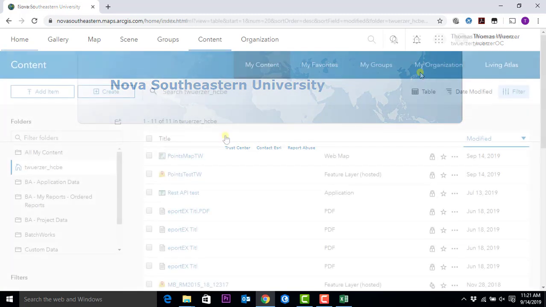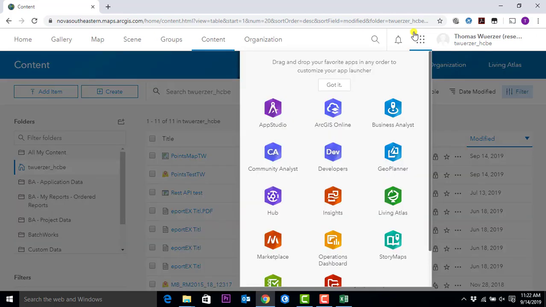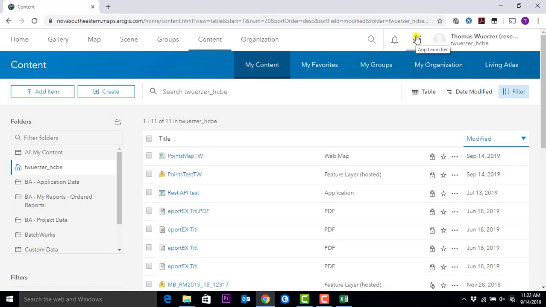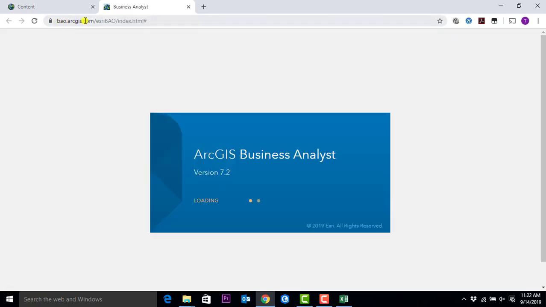In my ArcGIS, this is all over the place right now because I messed up with my accounts when I checked on the students. But let's do this. Here, on these areas, remember after the three dots, there's a lot more fun underneath it. I click on that, the app launcher. I'm going to go to Business Analyst. If I don't want to do it that way, I can also type in bao.esri.com, Business Analyst Online. See that? bao.arcgis.com.